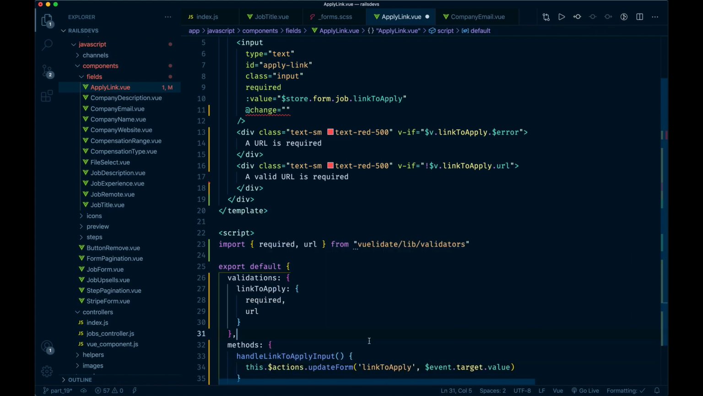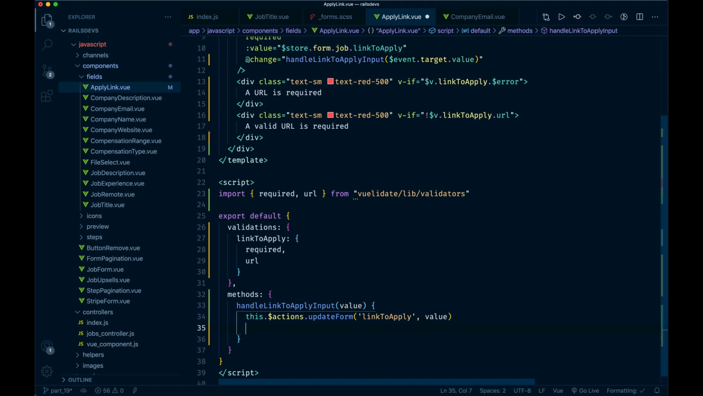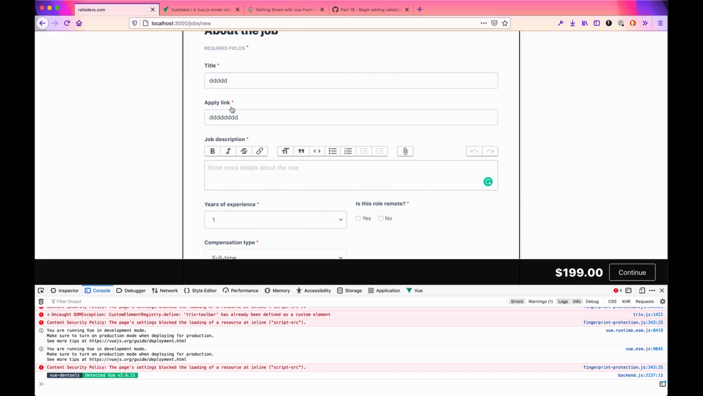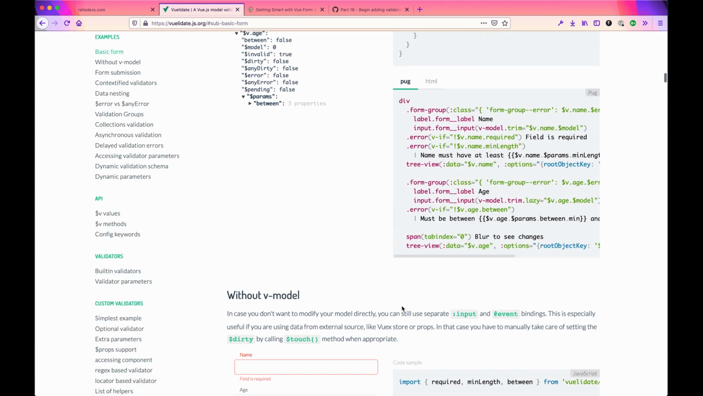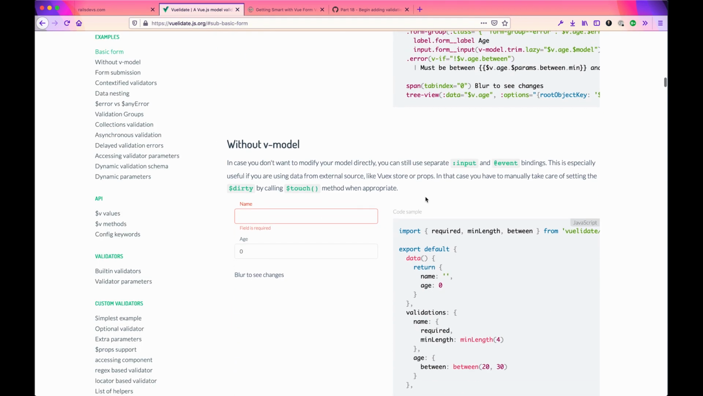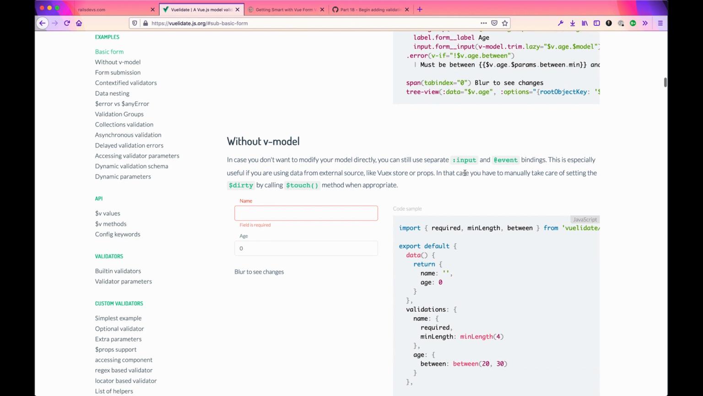We need to pass the value through because we're grabbing it prior using this. So we'll pass value in this case, and in this one we will do handle link to apply input, pass in the actual value. And then in this method we can also do, I'm going to use their docs again because I can't remember. So right here, without a model, you can still use input and event bindings.